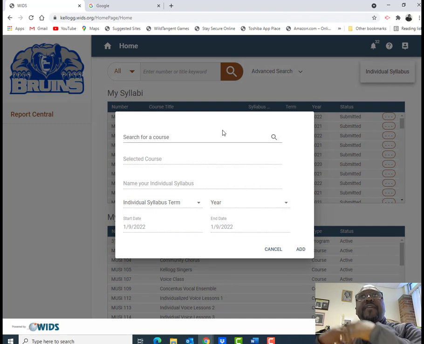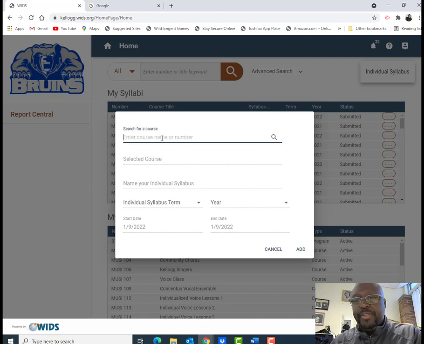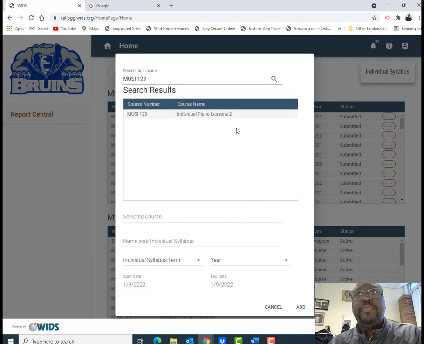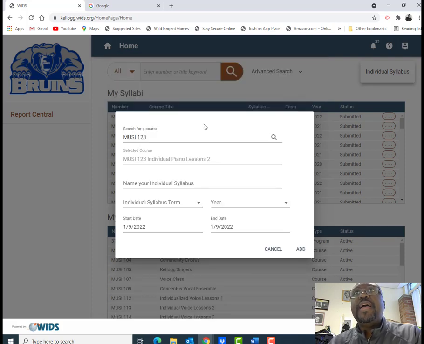So once you fill this out and put all the pertinent information in, it's going to generate a syllabus that is already created that has some information that cannot be changed only by me. Everything else is stuff that you can then implement yourself. So you'll type in the course number. In this case, it's MUSI 123 is what I'm typing in. And then I hit the search button and you'll see MUSI 123 Individual Piano Lesson 2. I click on that and then it brings me back to this page.